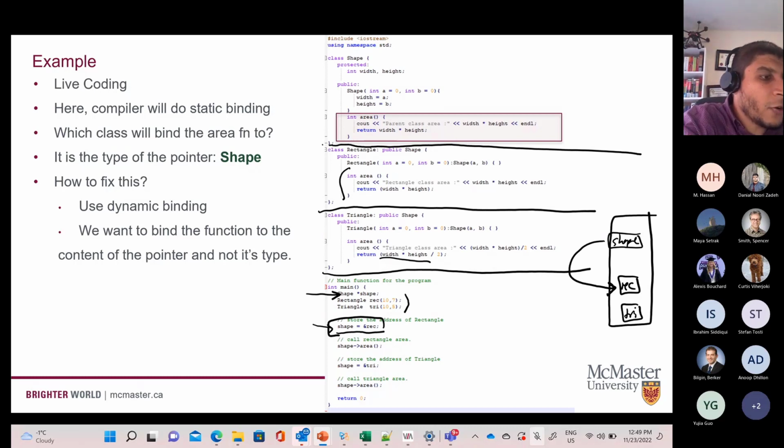And then later on, I try to call the area method by saying shape and then call area. Then I repoint shape to point to triangle and call area again. So what you expect to happen is that when shape is pointing to the rectangle, it should be calling the rectangle method, right here in this line.